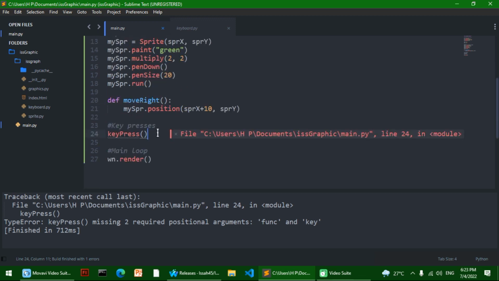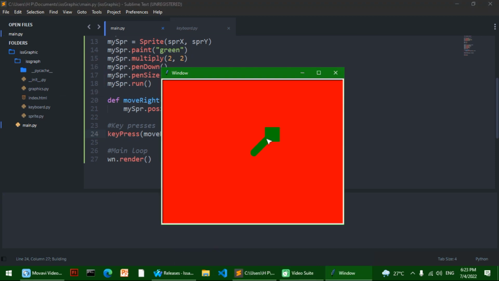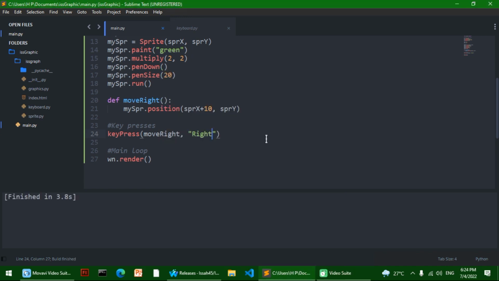Now we need to give this key press its arguments. So first we need the function. We'll say move right and then the key. So I'm going to say right. If you press the right arrow key, it's going to move right.